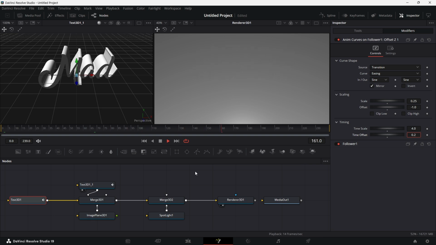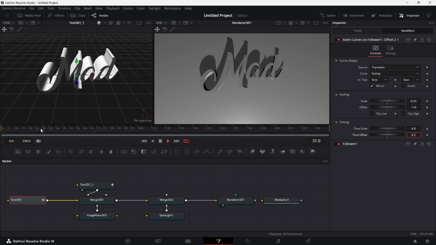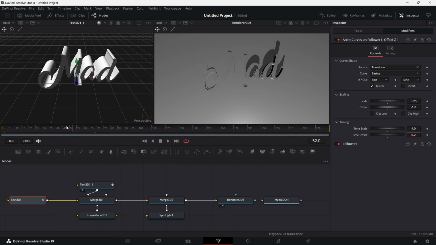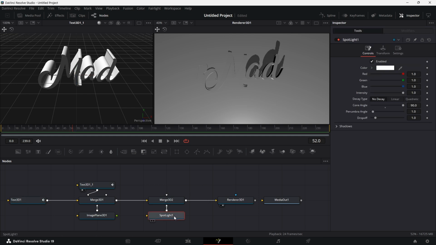Beautiful stuff. Let's play it back again. But look at the shadow. Let's go here. Let's go here. Let's go here. Pause. The shadow is not very good. So we're going to make a little change. Go to spotlight.